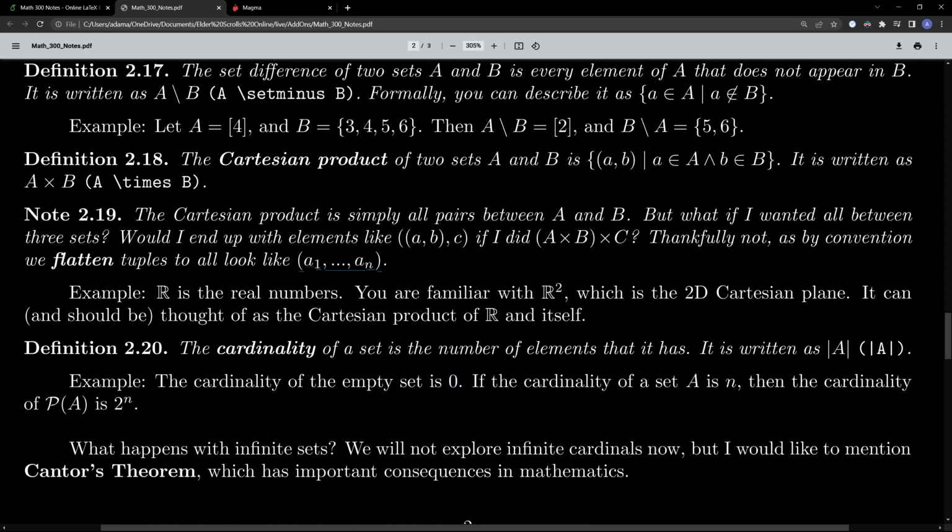Okay, so the cardinality of the empty set is 0. It has 0 elements in it. And a set with n elements in it, like we mentioned before, has a power set with 2 to the n elements in it.